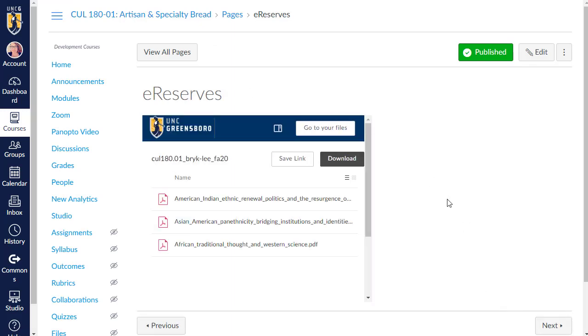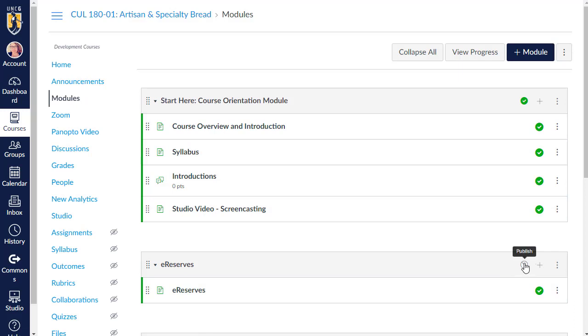I'm just going to go back to my modules and make sure that my module is also published. If students are ever having a hard time accessing something in your course, the first thing to check is always that you see these green check marks next to the item, because if they're not published, students won't be able to access them.